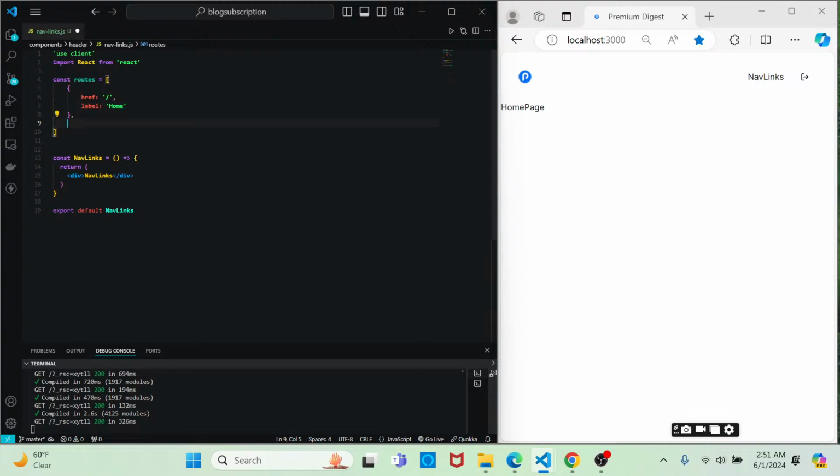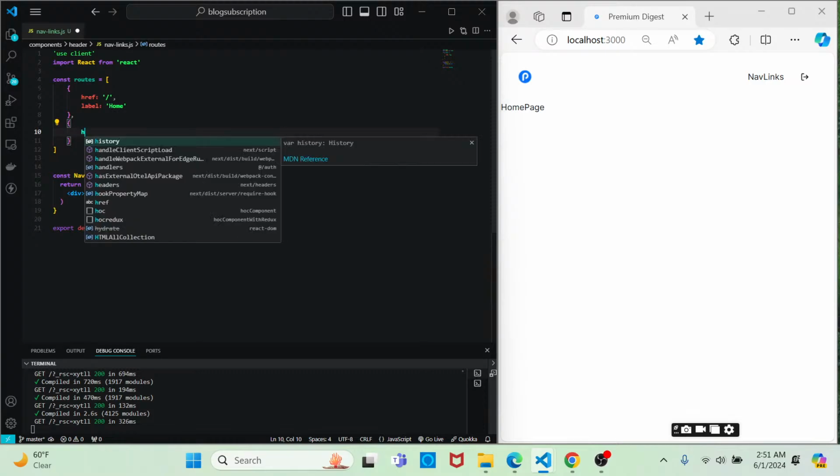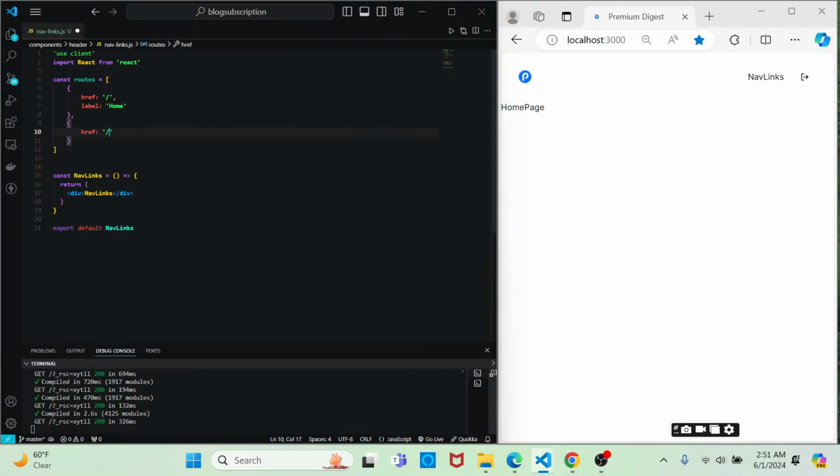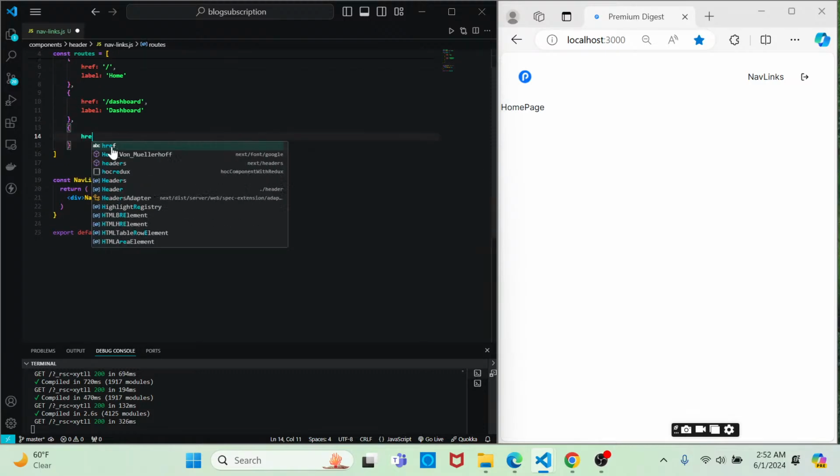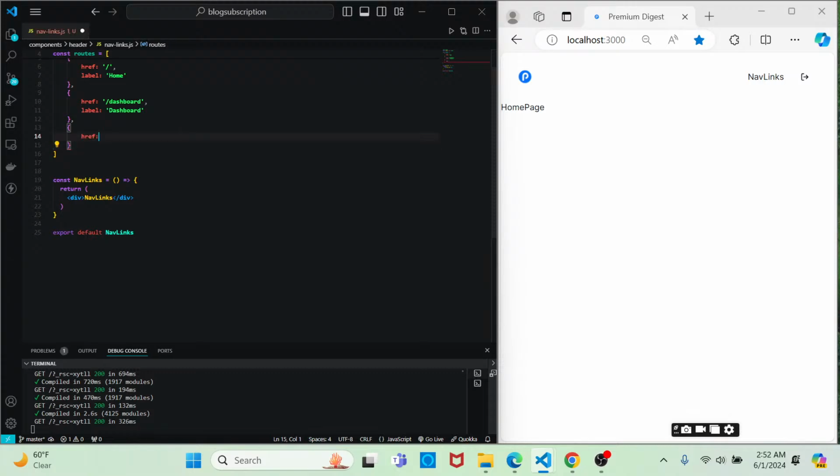And the next route will be /dashboard. So we'll go href and we'll go /dashboard, and we haven't created these routes just yet, but that's okay. And then we'll give it a label of dashboard. And then last but not least, we want the ability to create a new post. So we'll give it a href of /create. And we'll give it a label of create.